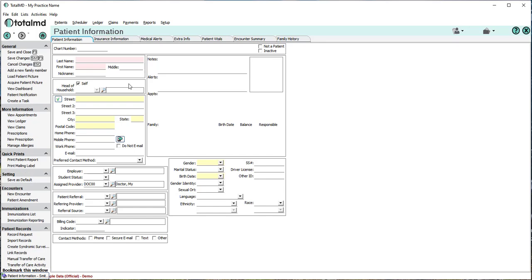The subscriber information is the same as the patient basically, but in this case, you don't need much. Just need the patient's name, and then don't forget their address. And then their gender and birth date.